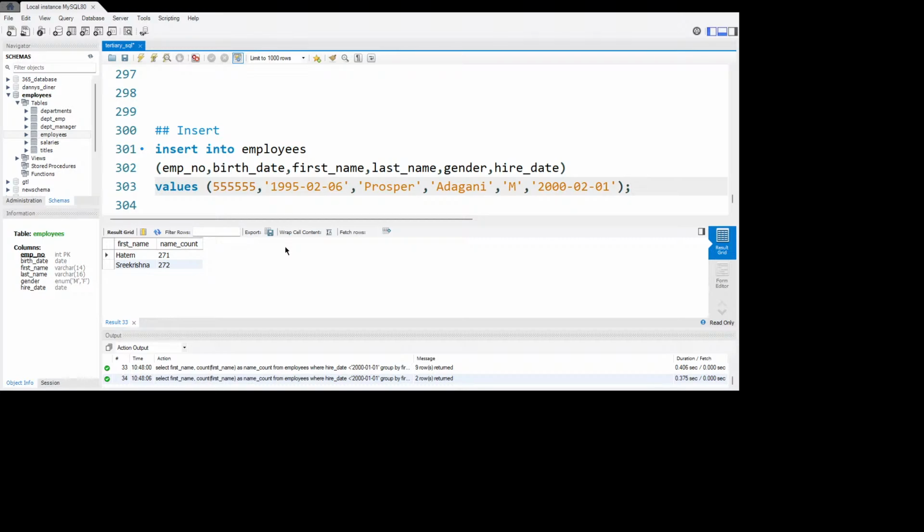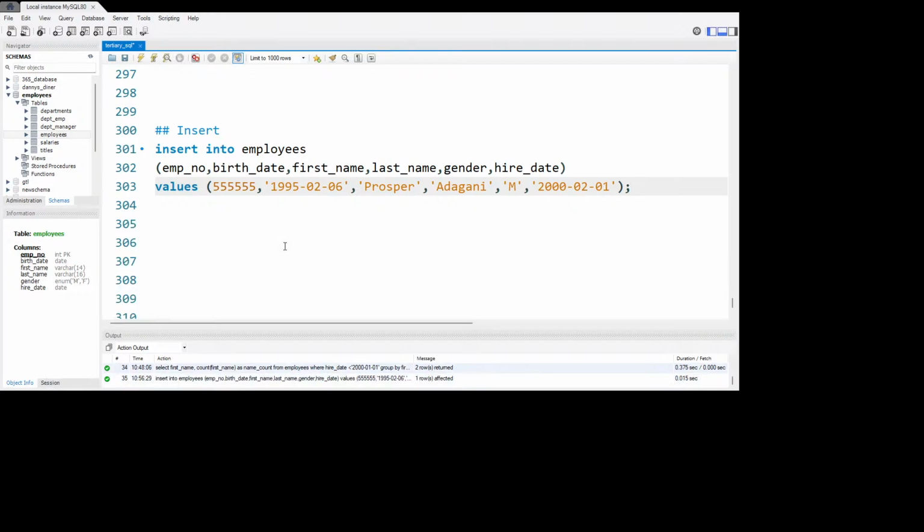Now, after doing the columns, you just come to what? Values. Then with the values, you type the values that you want to insert into that table, right? That is it. So if I run this, it will be inserted, right? Let me do Control Enter. You see that it has been executed.